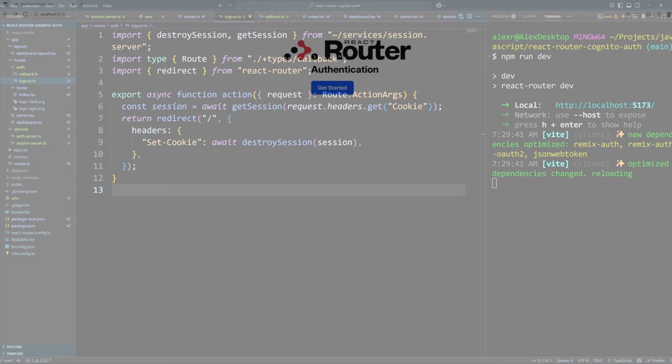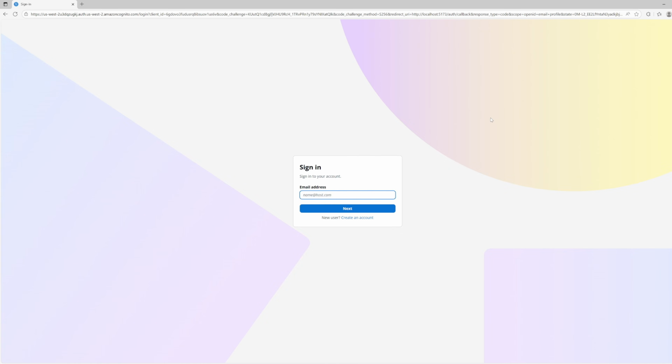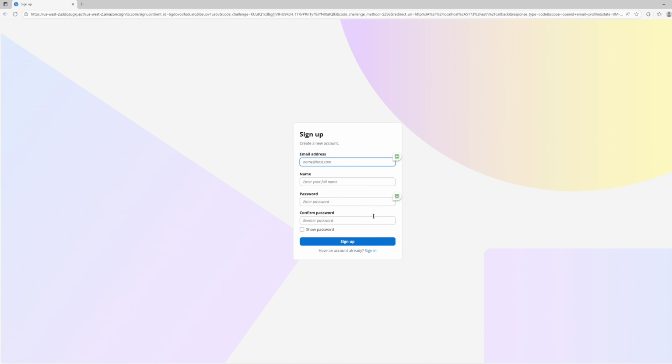Let's go to the browser, and we have our application running on localhost port 5173. Let's click Get Started. And we did get redirected to the sign-in page from Cognito. We do not have an account, so let's go ahead and create an account.